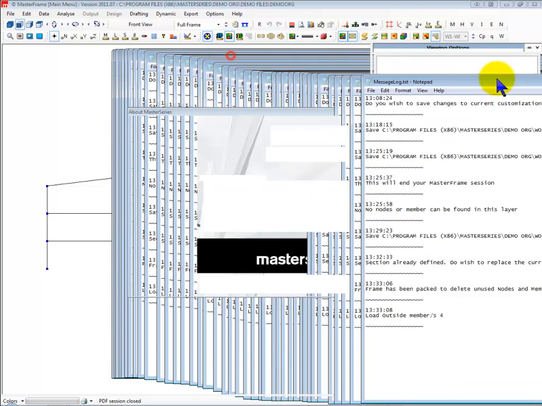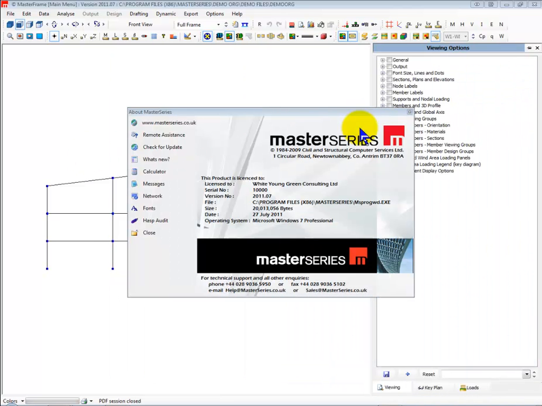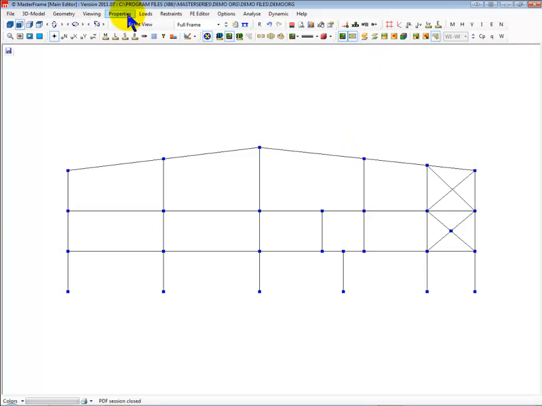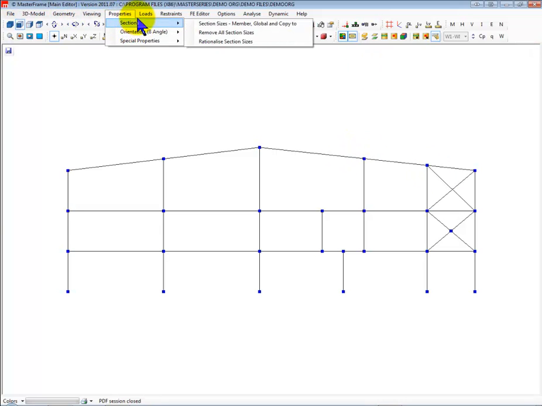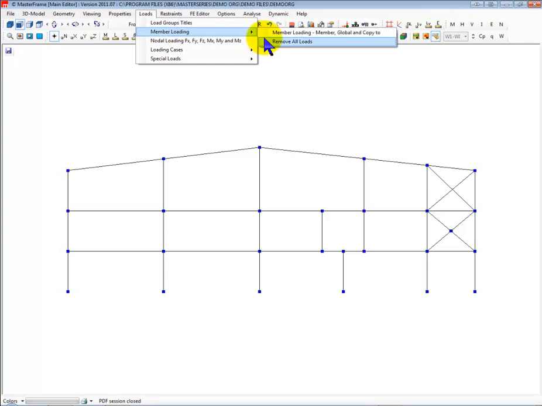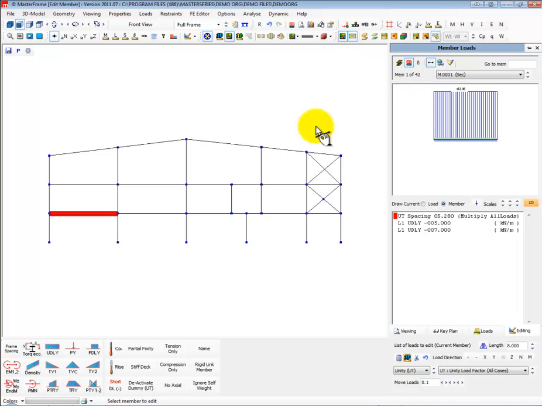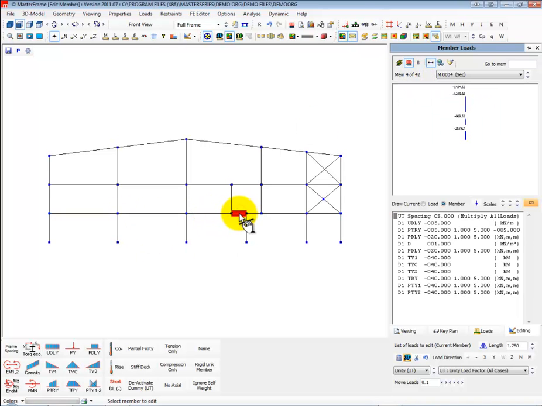So let's have a look at member 4. Just put that over. Edit. And close that down. And just go to properties, loads, member loading. That's member 1, 2, 3. This looks like member 4.